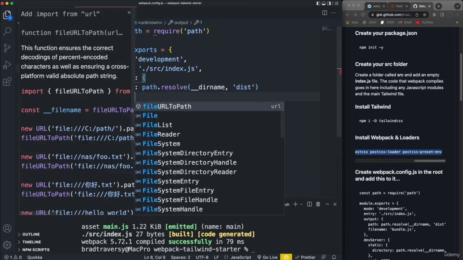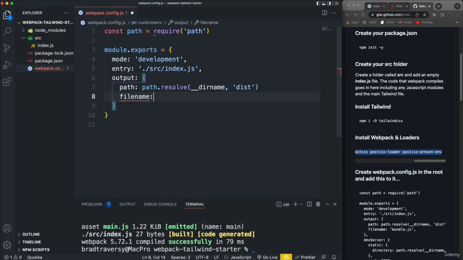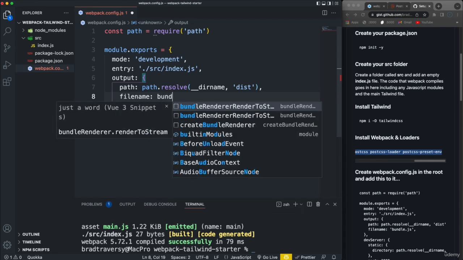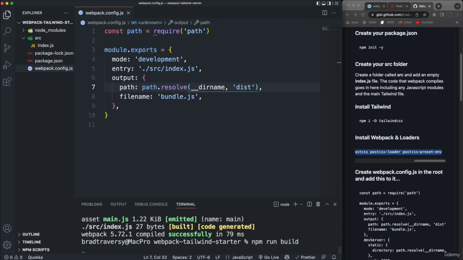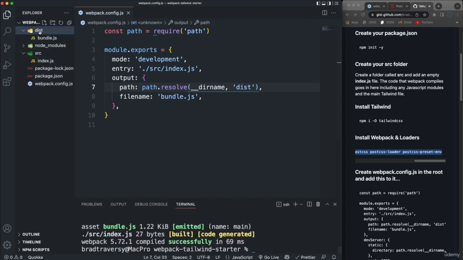Then we can specify the file name, and by default you saw that it was main.js, but I like to call it bundle.js. It should be in quotes, because that's what it is. It's your bundled JavaScript. It's all your source code bundled up. So if I save that and I come down here and I run npm run build again, it should now create a dist folder with a bundle.js.